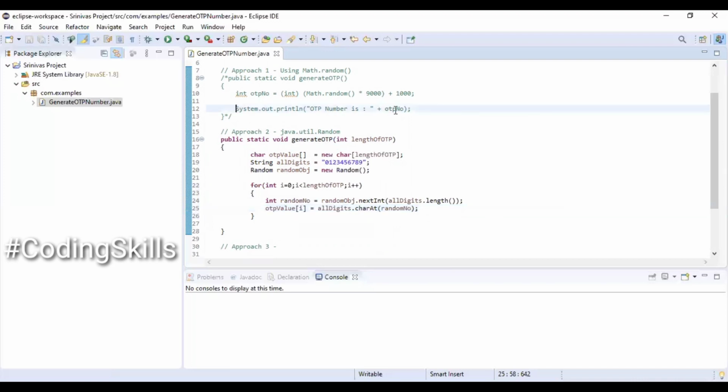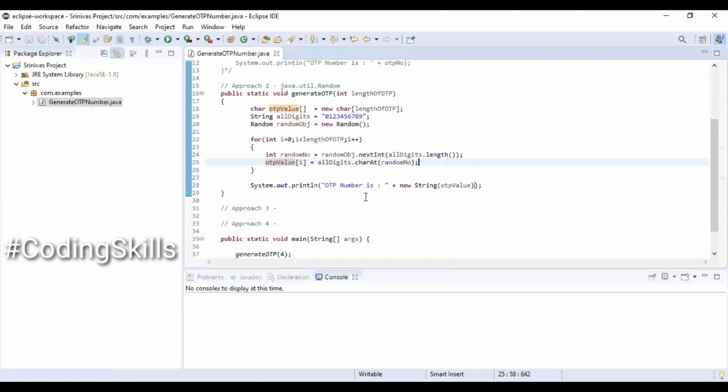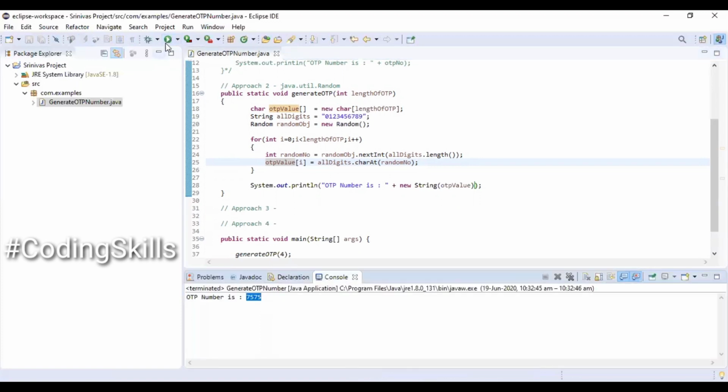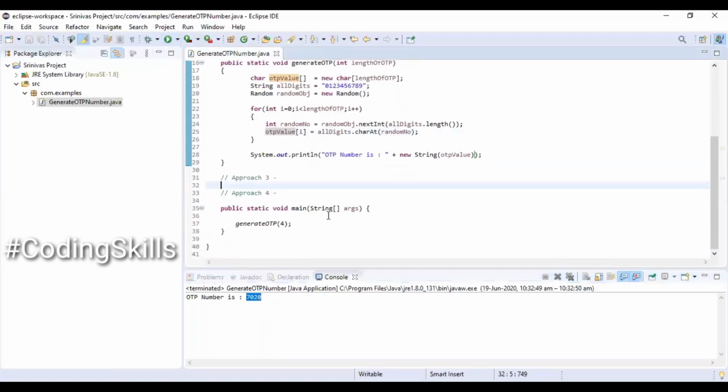Now we are going to print the OTP value which is generated. OTP value is a char array, so we are going to pass it in a string object by creating a new string object. We are almost done with it, executing the program. Now we can see that random number generated as 4 digits. Updating the input parameter to 6. Now we should see the 6-digit value.